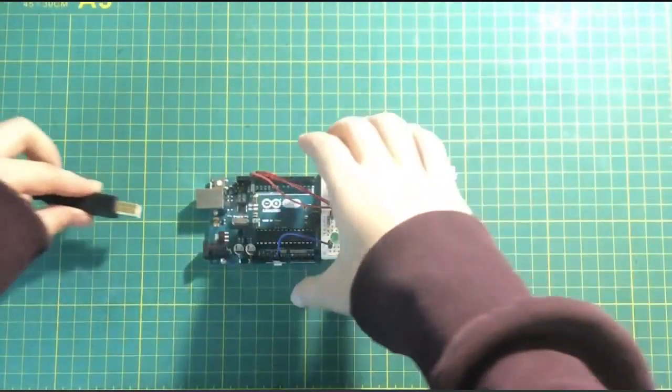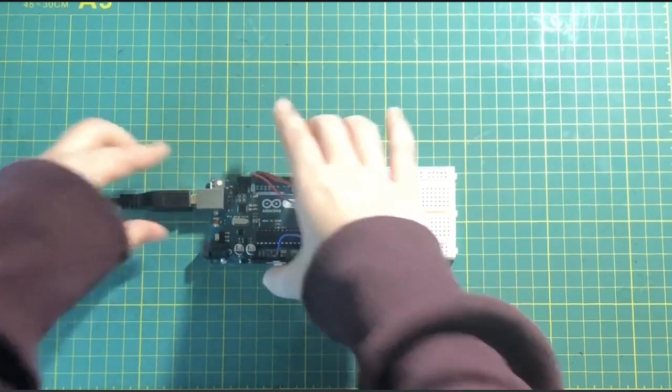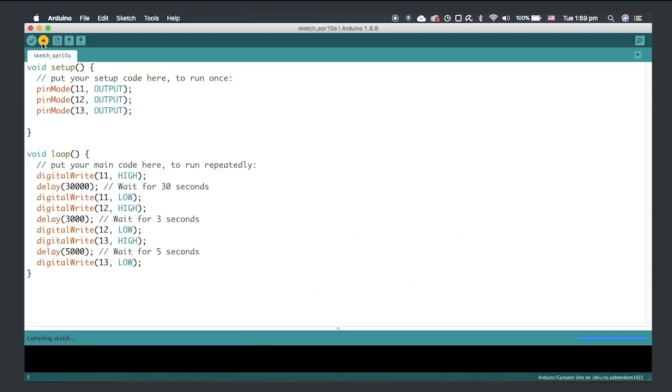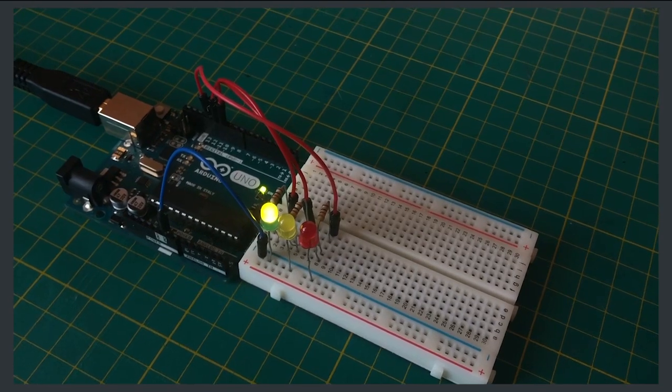For the moment of truth, plug your Arduino Uno to your computer, select it in the list of ports, then upload your code, and voila! It should work!